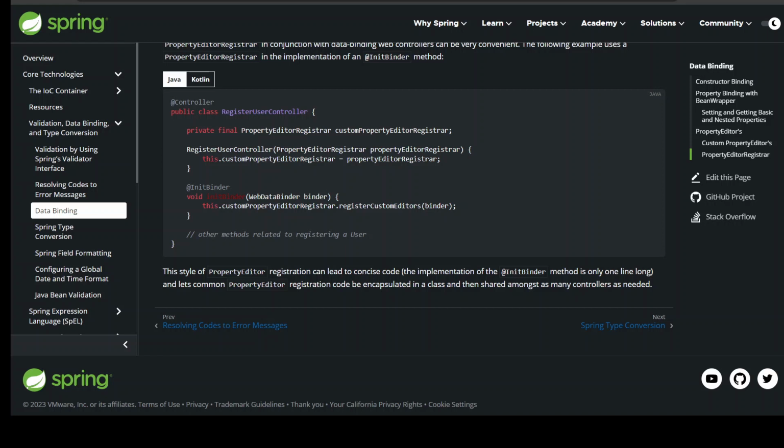This style of PropertyEditor registration can lead to concise code. The implementation of the @InitBinder method is only one line long, and lets common PropertyEditor registration code be encapsulated in a class and then shared amongst as many controllers as needed.